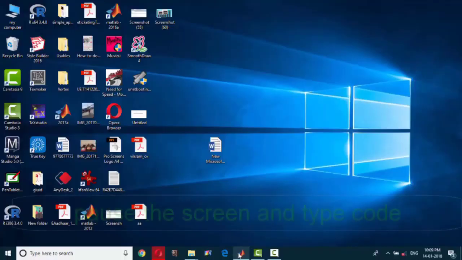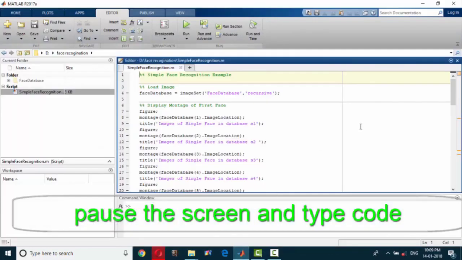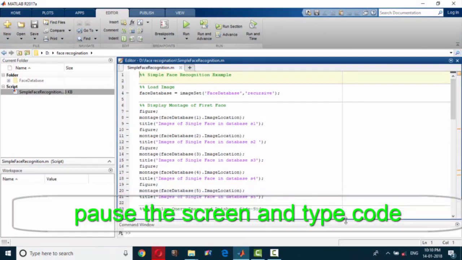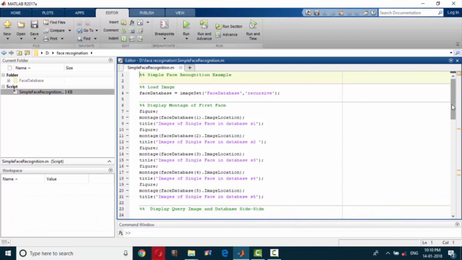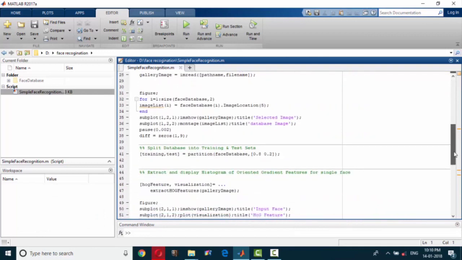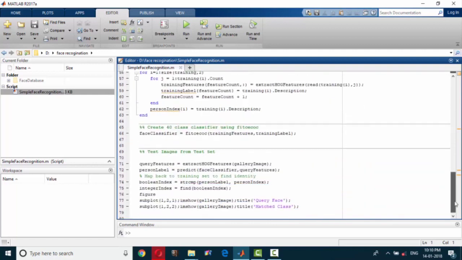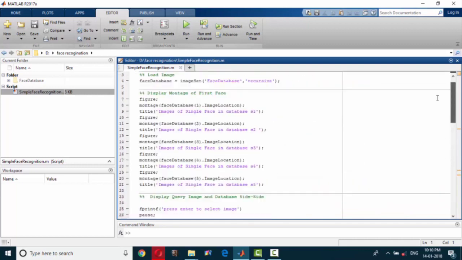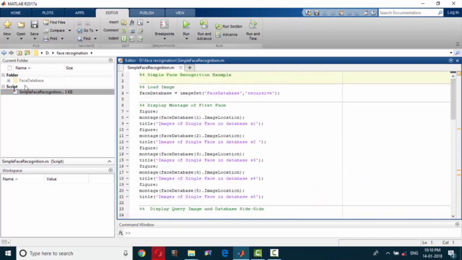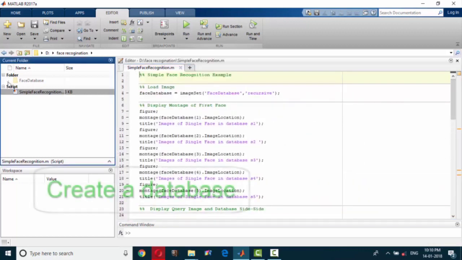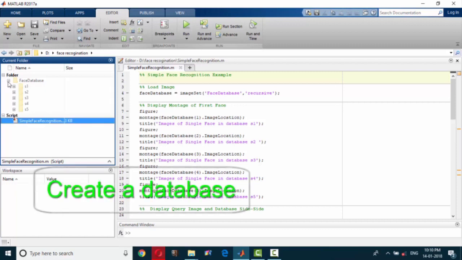Here, as I have told you earlier, we perform the program in MATLAB software. So here we have kept all the programming already done in MATLAB. You can copy the programming by pausing the screen. Here we have already given input images in the program. So here I am running the program right now.